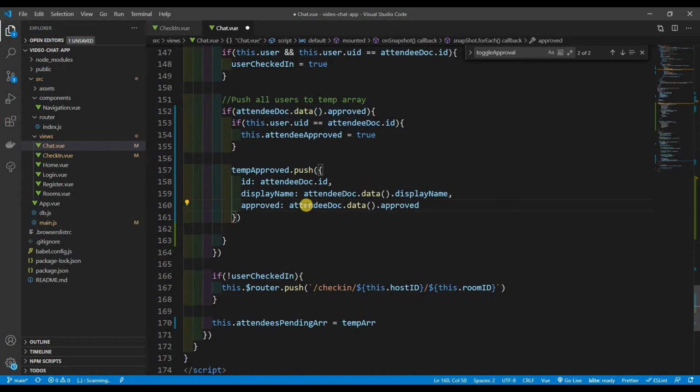It should be true, but just make sure. All right. Now, the reason why I did it outside this if statement is because I still want to push all the users that are approved to that temp approved array. If I did it inside of here, the only user that's going to be pushed into that temp approved array is the current user that actually matches that attendee doc.id, which is not good. Everybody is only going to see themselves in that room, which is not that intuitive, right? So what I want to do is just add everybody that is approved into that array.